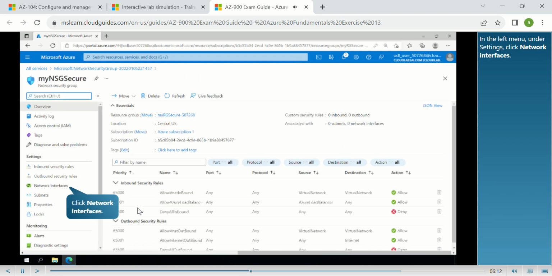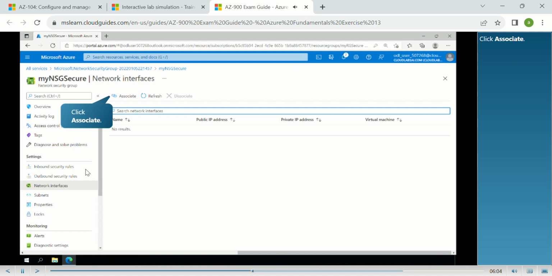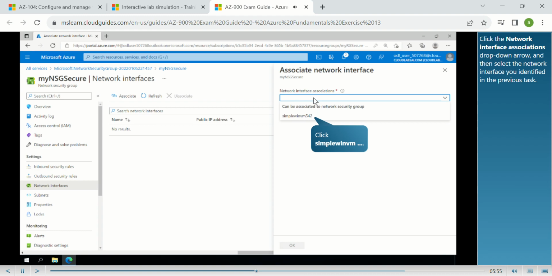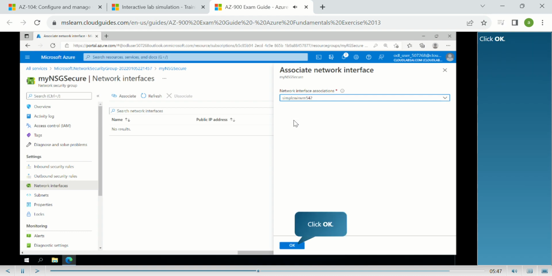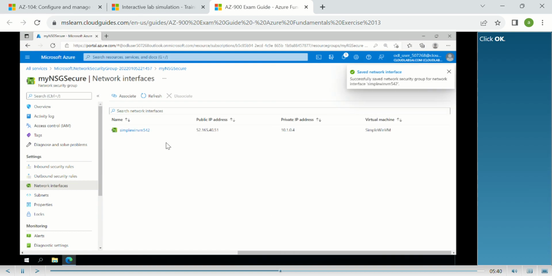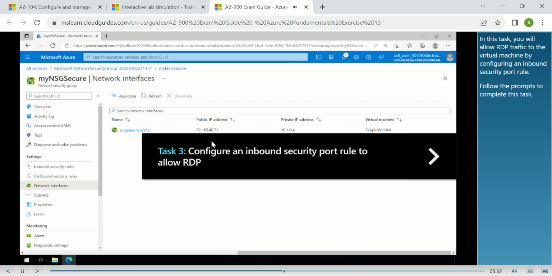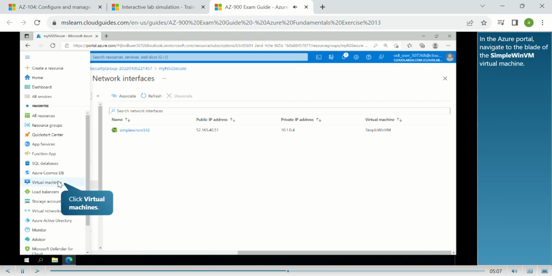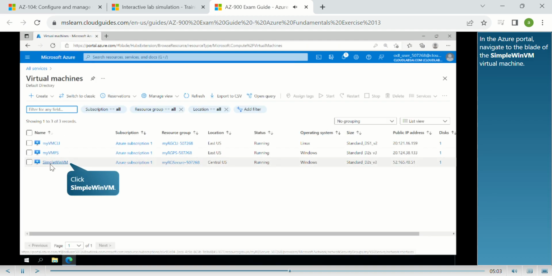After the network security group is created, click Associate. Click the Network Interface Associations drop-down arrow, and then select the network interface you identified in the previous task. Click OK. This task is now complete. Click anywhere to continue.